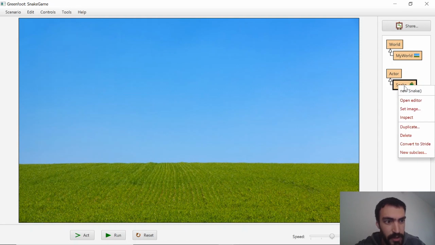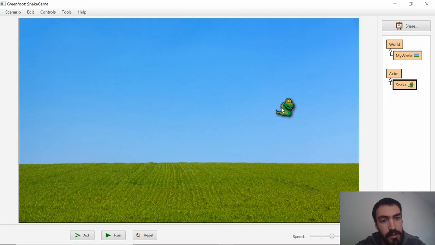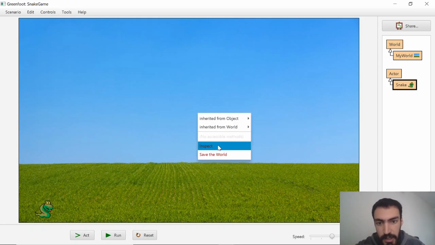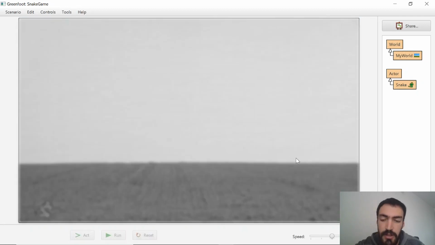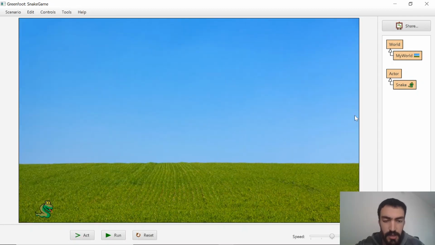We can also right-click on that, and we have a bunch of different options. The first option is the way of creating a new one in our world. So I can just click on that, and now we have the snake in my hand, and I can drop it anywhere I want in the world. And then it's going to stay just over there. So if I right-click, I can save the world, so that this will be saved. And now we have our snake in the game.